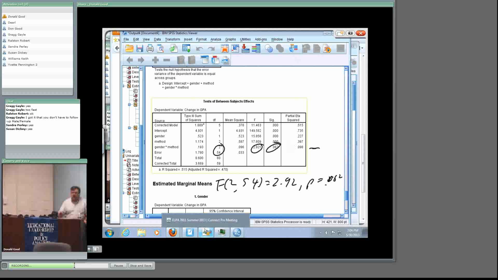Okay, there's no significant interaction. Again, we got three different kinds of F-tests. There's one for the gender, one for the method, two main effects, and then the interaction. We're going to report all those. The first thing we report is the interaction. Also note it gives you the partial eta squared of 0.10, which is this number.